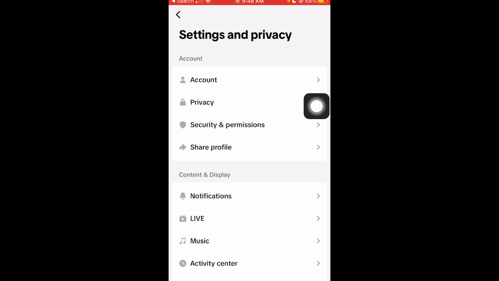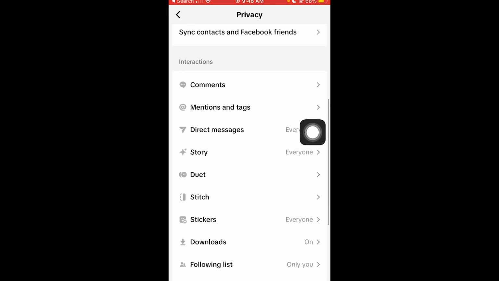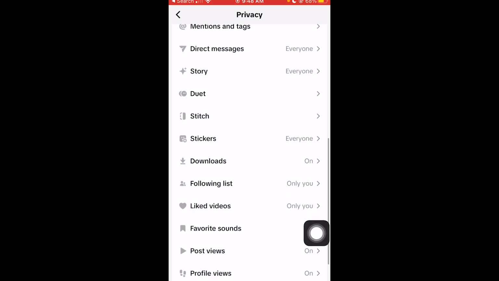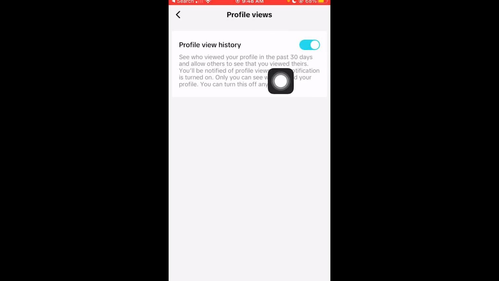permissions, which says privacy. Now basically if you were to scroll down underneath here, interactions, if you go to the bottom hand screen of the page, you have this option which says profile views. Currently it's turned on, and if we were to turn it off, now we won't be able to see who's viewed our profile in the past 30 days.